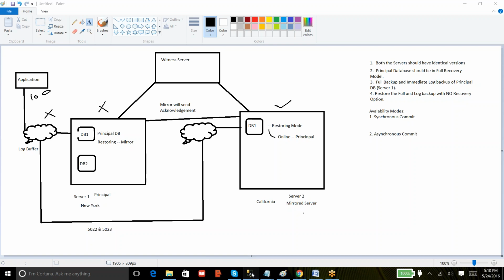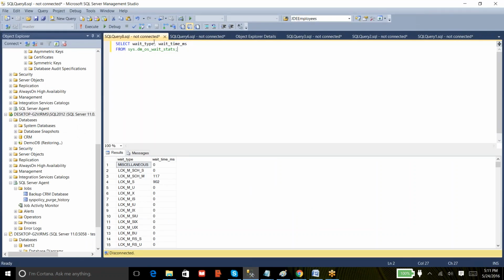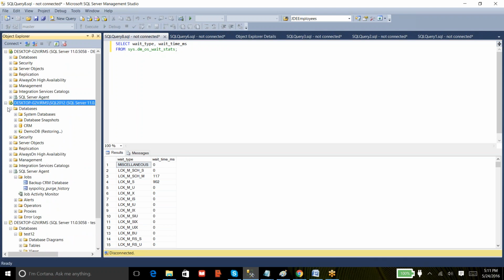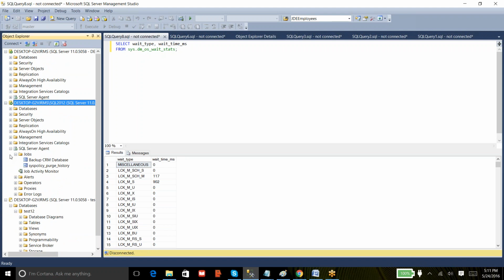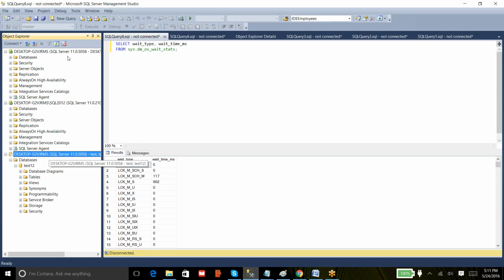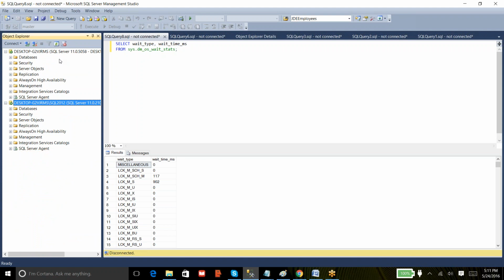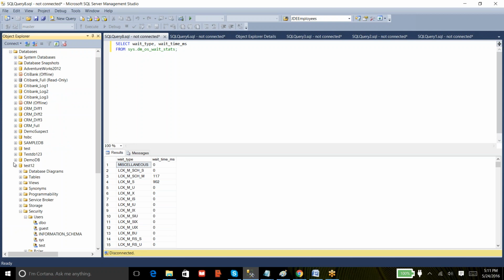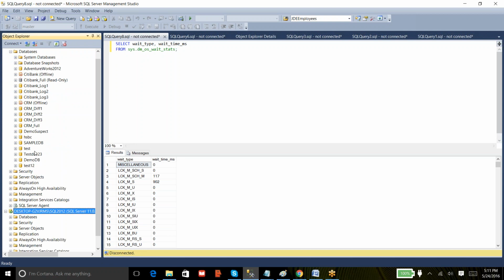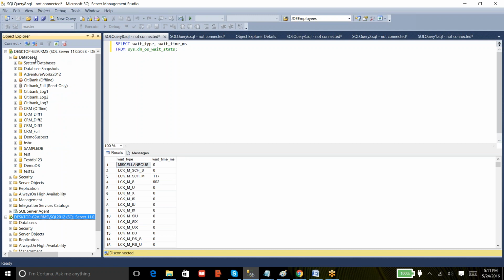All right. So let me go back to the SQL instance. This is my principal server, and this is my mirrored server. And in the principal server, what is the database I picked on the day? Okay, let me create another database. On the principal server, I'm creating a new database.